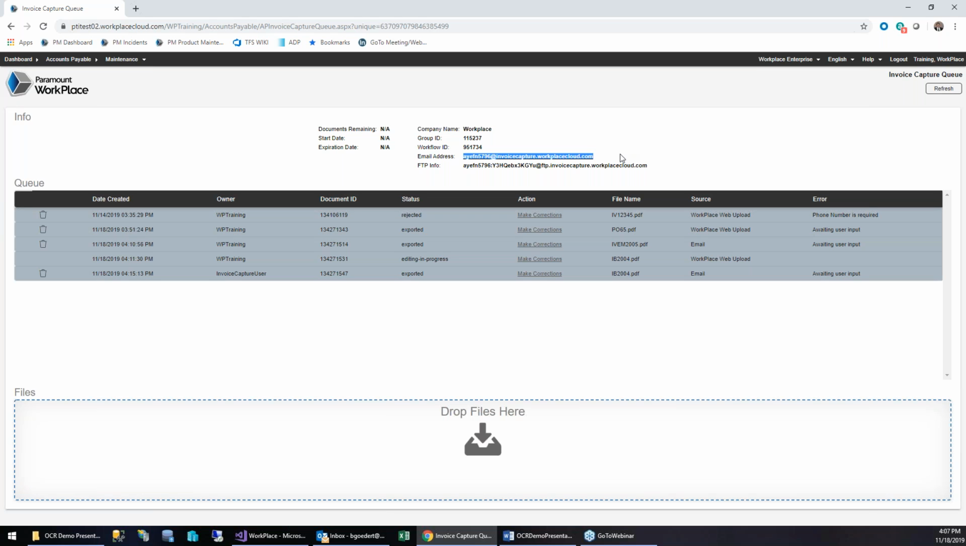If you decide to have vendors email your invoices or POs in, they can still use this email address. But what happens, and you can see down here, is I emailed one in from an address it doesn't recognize, and the invoice capture user becomes the owner of that transaction. This is why you want to make your users an alternate for the invoice capture user, so they can see these transactions and process them. And you can take ownership of them.